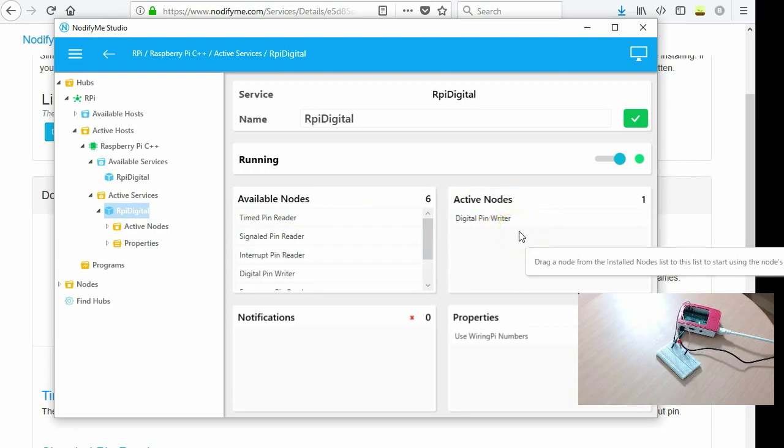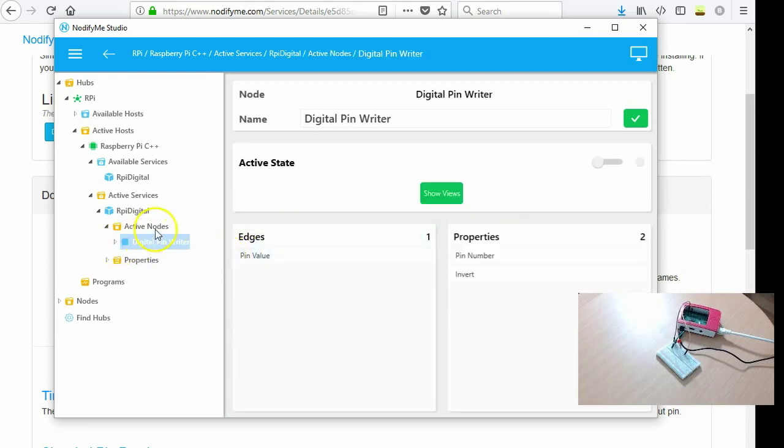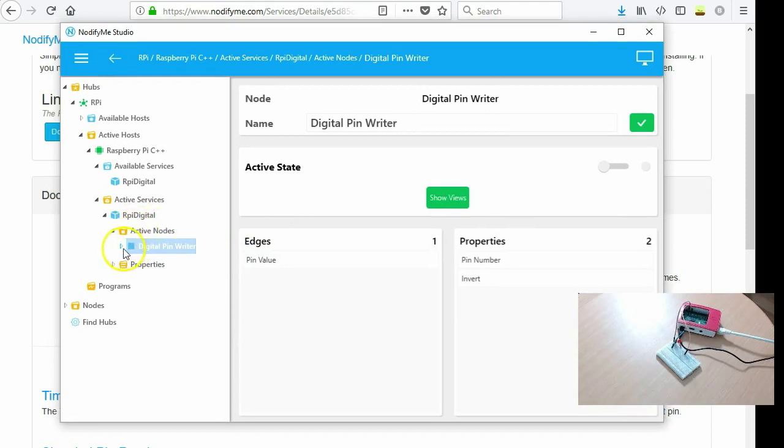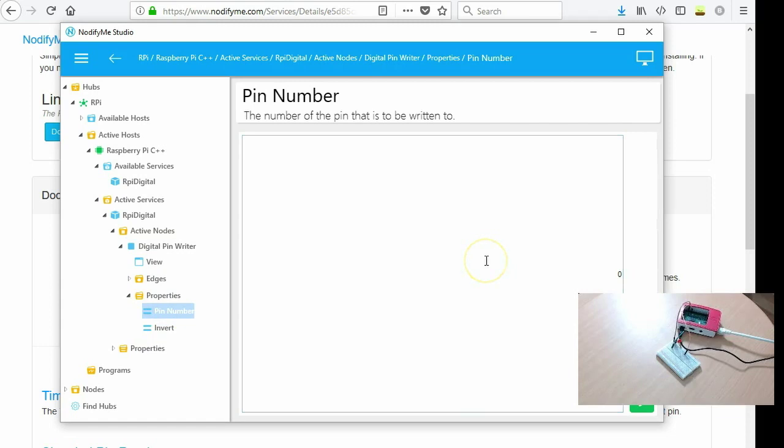Okay, so now that we have this node active, we'll go into this node and just set up some properties. And so we are going to expand this and go to pin number. So pin number is the actual pin that we're going to be writing to. This is already set to 0, which is mapped to GPIO 17. So this uses wiringPi on the back end. WiringPi uses a different numbering scheme than the Raspberry Pi numbering scheme.